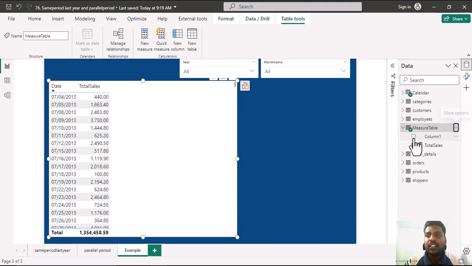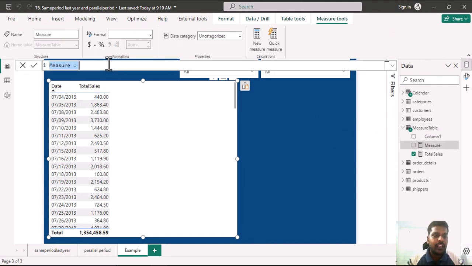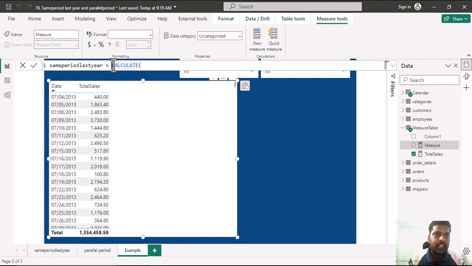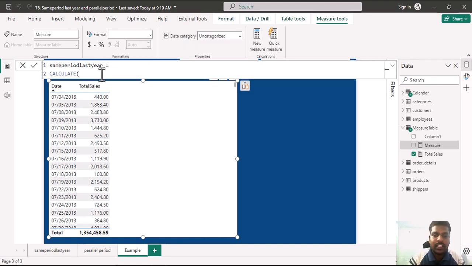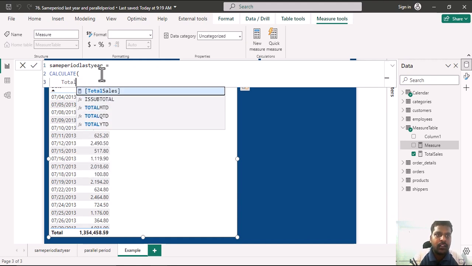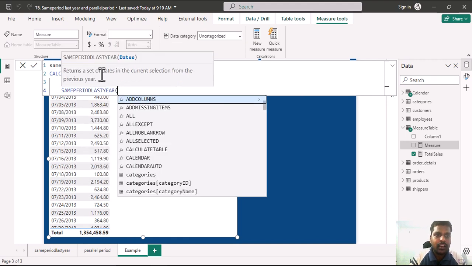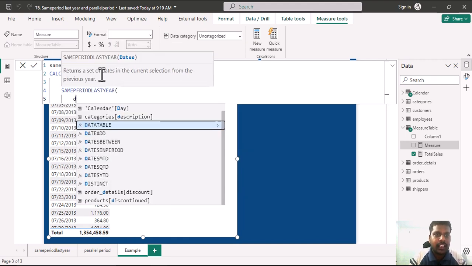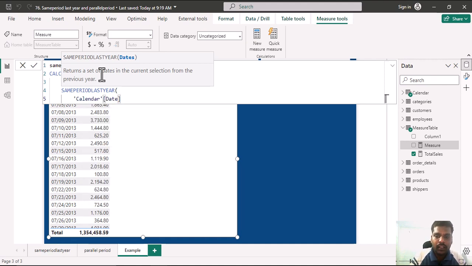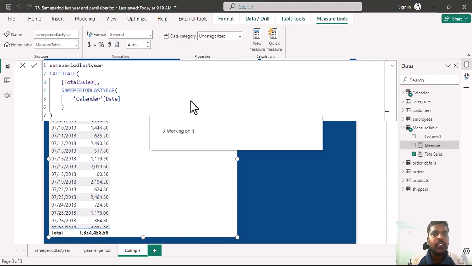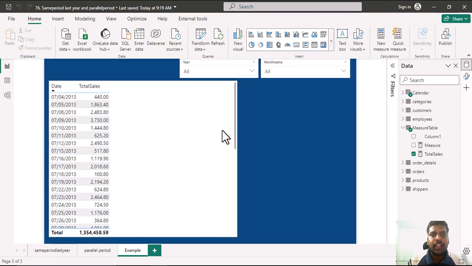I'll create a new measure. Here I'll write SamePeriodLastYear equal to CALCULATE. In the expression of CALCULATE, I shall write total sales. In the filter argument, I shall write SAMEPERIODLASTYEAR. Within the dates, I can write the calendar date, and close the parenthesis, hit enter. Okay, let us bring it into the table.